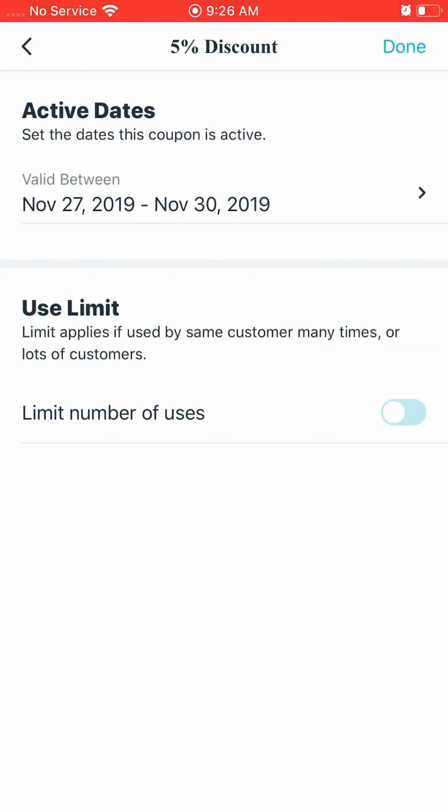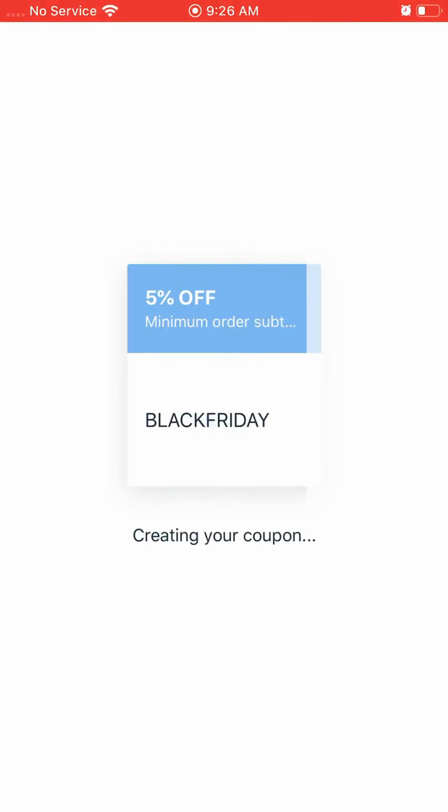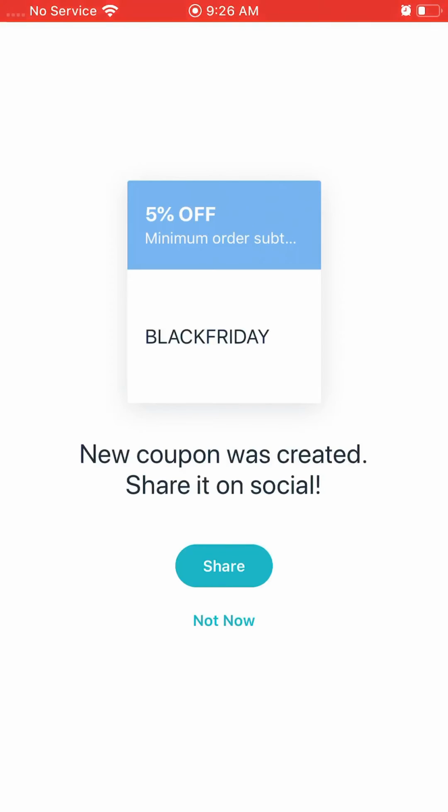Then you can provide a limit on how many times a person can use it per order, or you can just use it limitless. Right? If you want to use the limit, you'll just type the amount where it says number of uses. In this case, we won't. Hit done, and that's it.